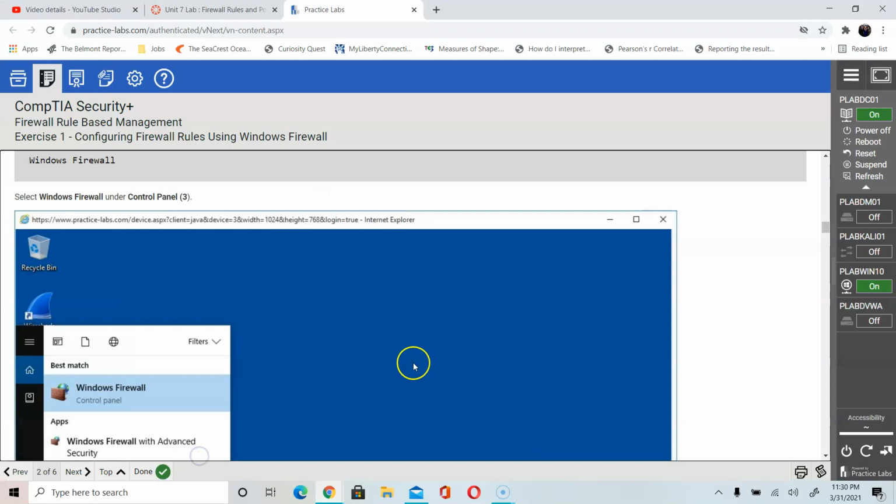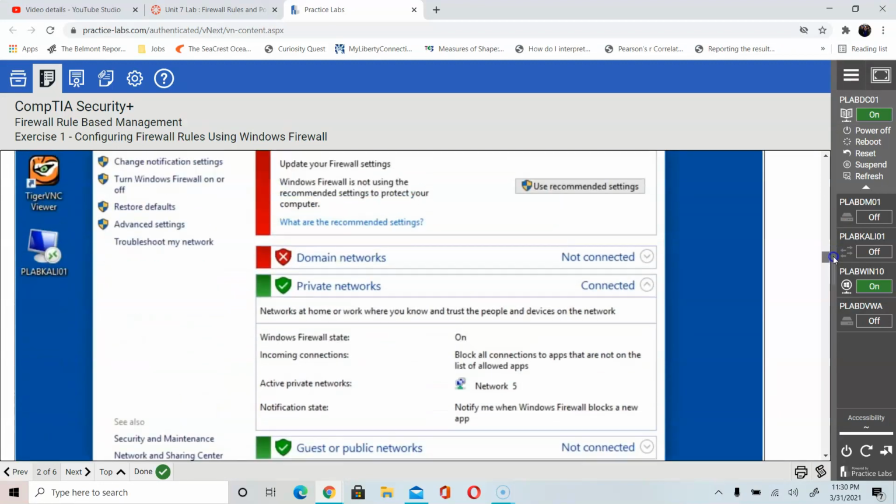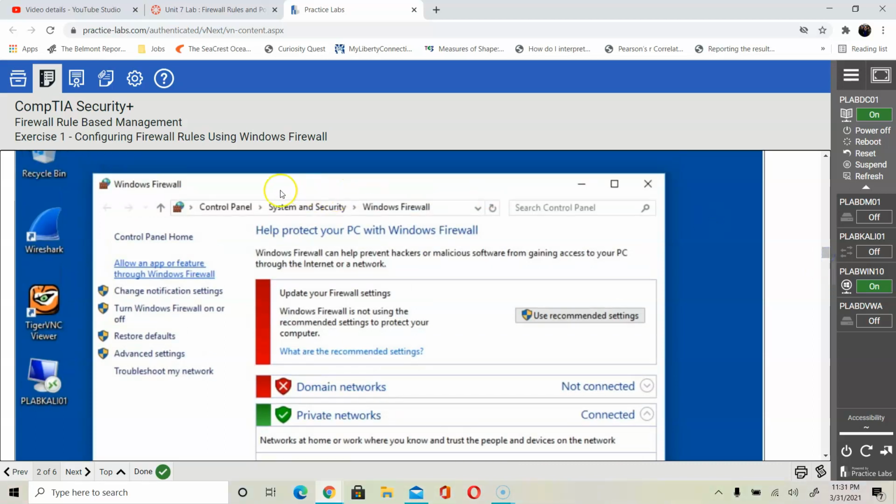Now in the lab, it tells you to simply search for it on Windows 10, and it's still going to take you to the same place, whether you use the search option or you use Control Panel. Control Panel allows us to manage our Windows system, and it will be especially useful for your client desktop like Windows 10. Here in the instruction, it tells you to look at the Windows Firewall. And on the screenshot, you can see that the path is Control Panel, System and Security, and Windows Firewall.